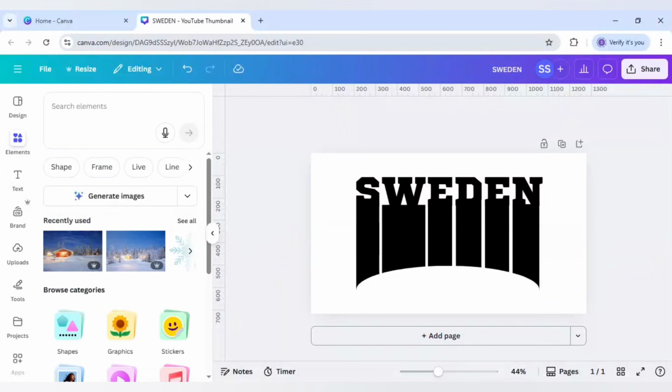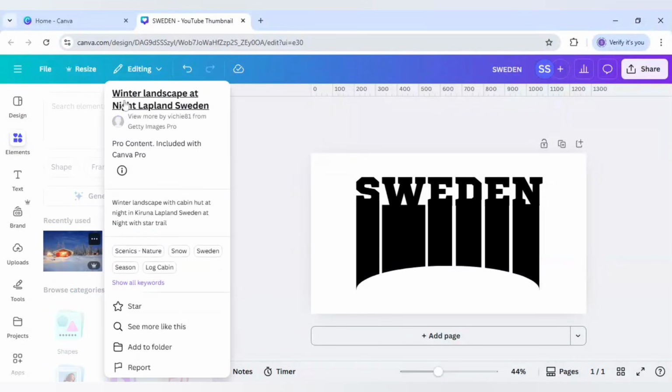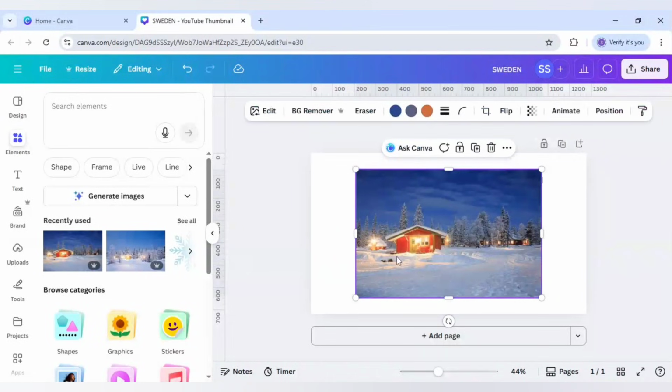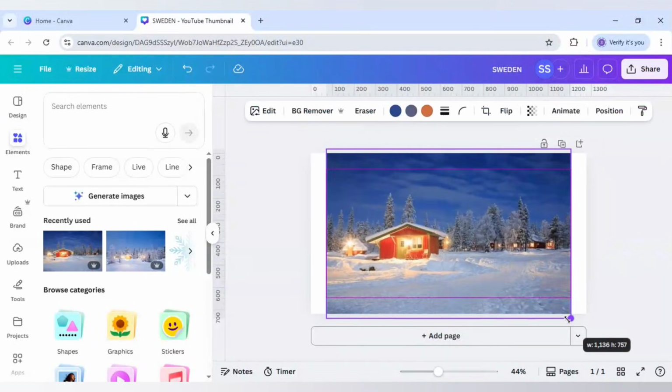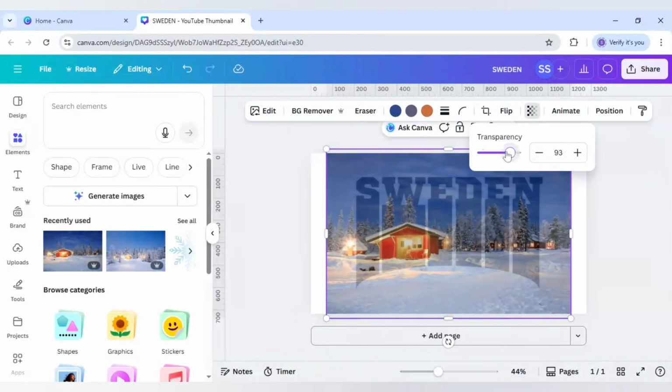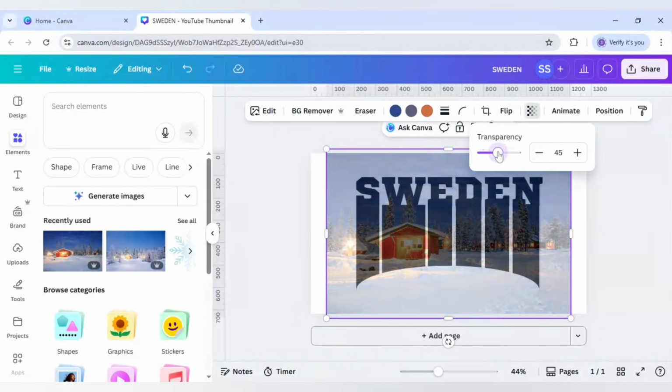let's go to elements to find a perfect image. So I have already chosen an image, which is this one. We say winter landscape at night, Lapland, Sweden. Okay, so I will use this one, and let's make it bigger. Okay, and just decrease the transparency and check if it is working fine or not. So it is working fine, as you can see.